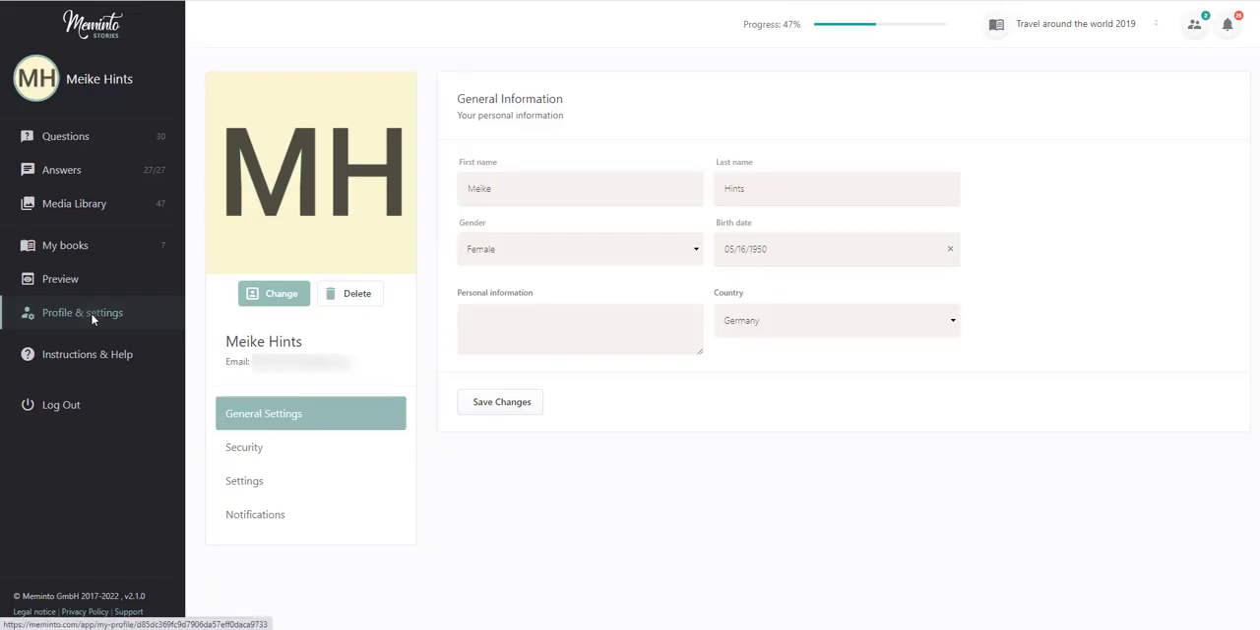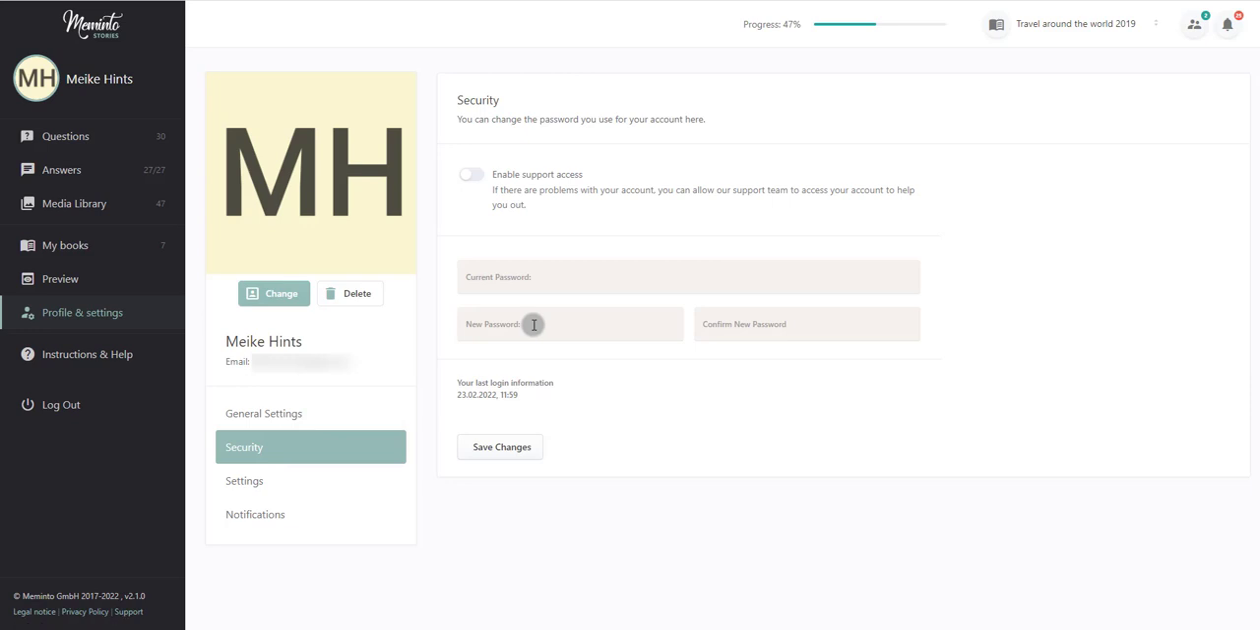At profile and settings, you can find all your personal settings. Here you can change your name and upload a photo of yourself if you want. You can also change your password here. If something doesn't work or you don't get along with something, you can allow support access. This way the support team can help you quickly.